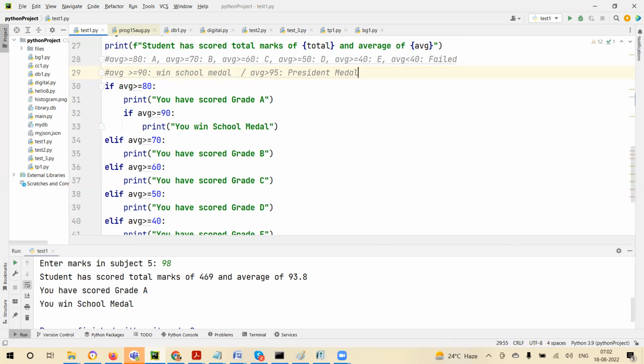Sir, I think in first condition, we will add same as this, if average is greater than 95.